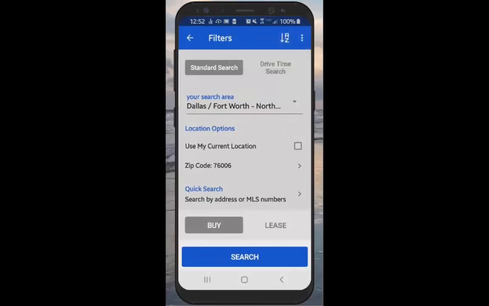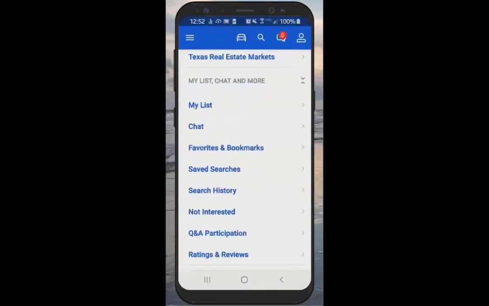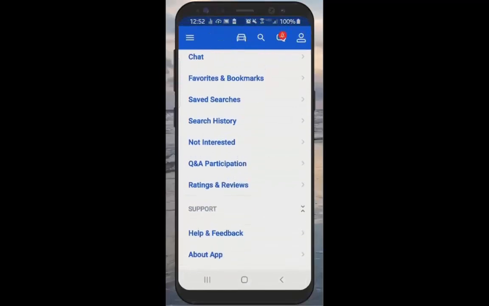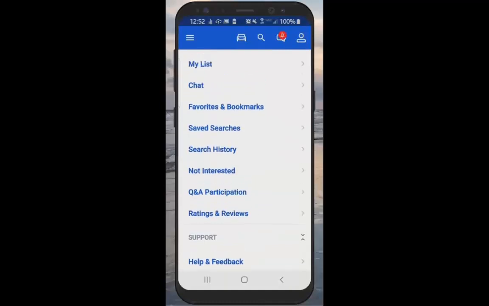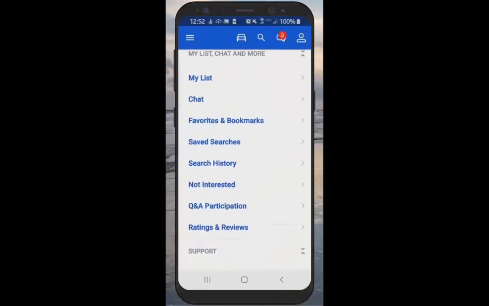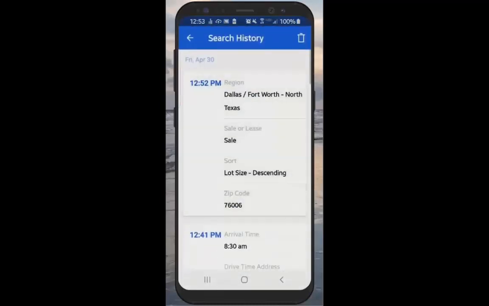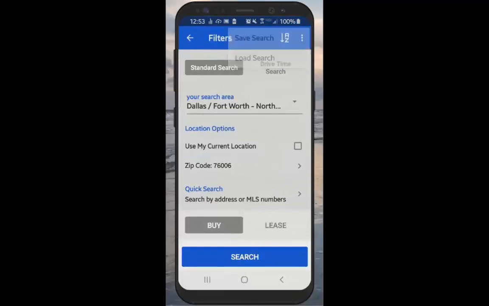All right. Last few things. Not interested. We talked just briefly that there was a not interested option. Basically, any property that you view gives you the option to click that little heart and favorite it. It also gives you the option to say you're not interested.